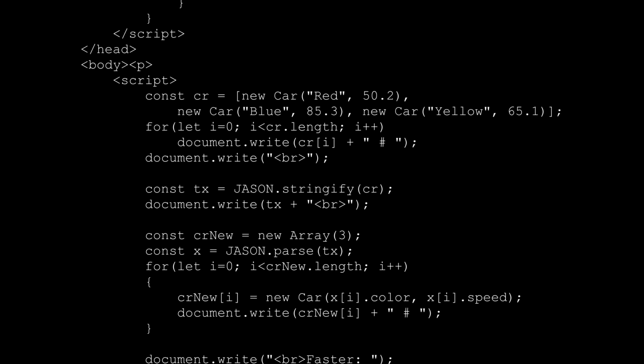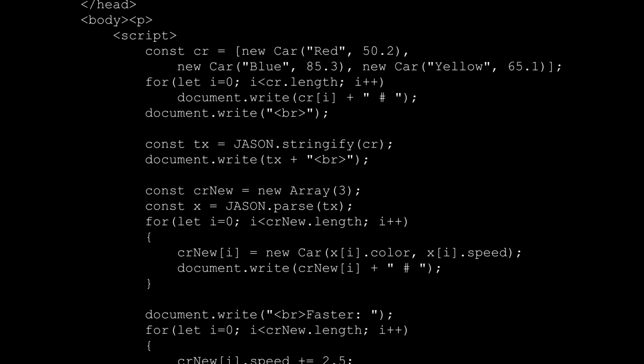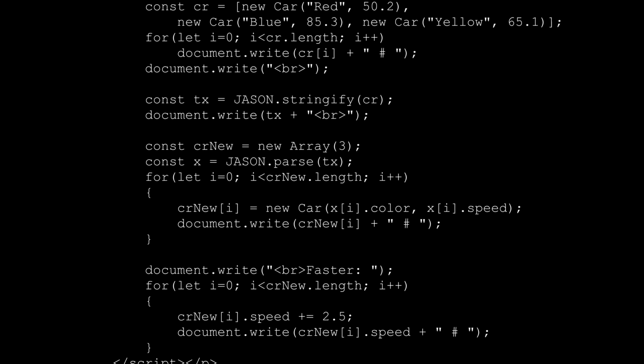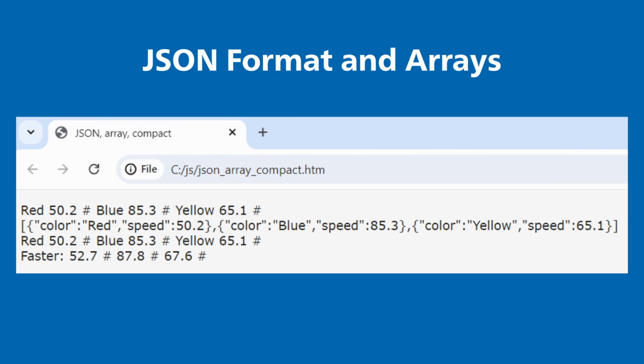As an intermediate step, an array of objects X in JSON format is generated from the transportable string. The new objects of the car class are then created using the properties and values of the elements of the X array and saved in the CR_new array. The output of the program also looks like the one shown.